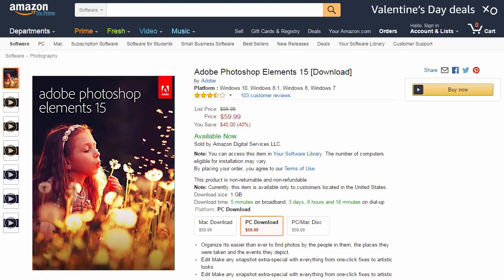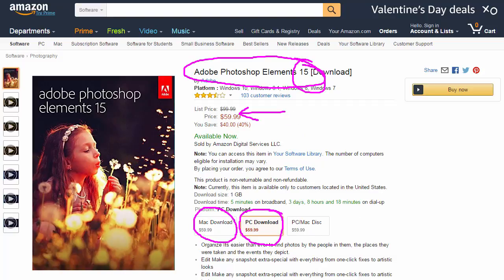Okay, so how do you get a copy of Photoshop Elements? Well, the absolute easiest and fastest way is just to go to the Amazon page for the latest version, which is version 15 right now. And you'll notice that it's on sale right now for $59, and you can download for PC or you can download for Mac. So if you just wanted to get Photoshop Elements in the fastest possible way, and you wanted the latest version of Photoshop Elements, then this is what you should do. Just go to the Amazon page and press one of these two buttons for PC or for Mac, and that's it.